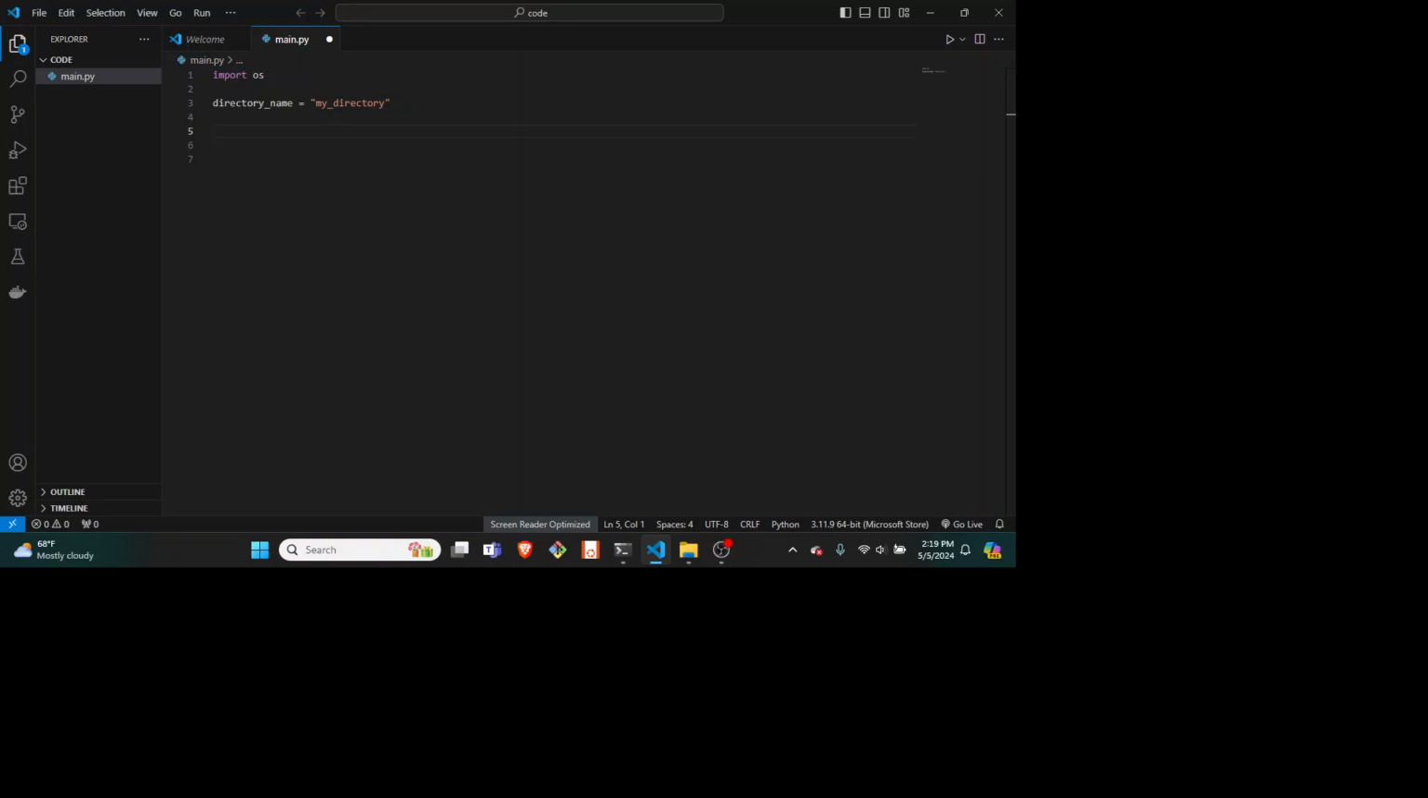All right, so we can say if not os.path.exists, then left parenthesis, path colon, then our directory_name, right paren. The editor has autocomplete. And then if you get to the end of that line, type a colon.